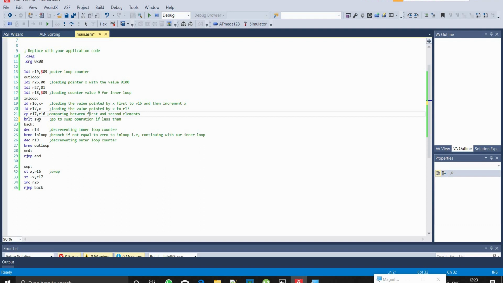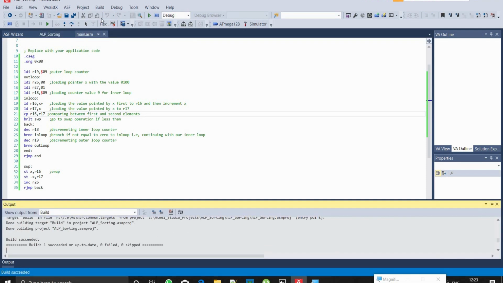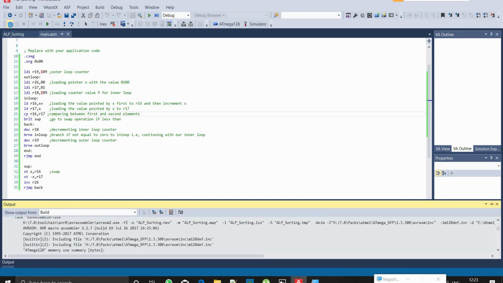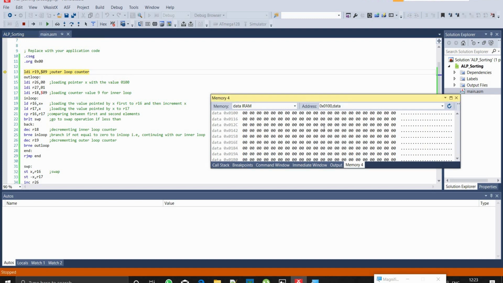When we are comparing the second element to the first element to see whether it is less than, we just have to reverse that order. Compare R16 with R17. Compare the first element with the second element. If the first element is less than the second element, swap them. So the greater element will come first. That's it. We'll check whether that works. Build solution. And we have built it. Build succeeded, no problem. We'll go to our debugging mode.